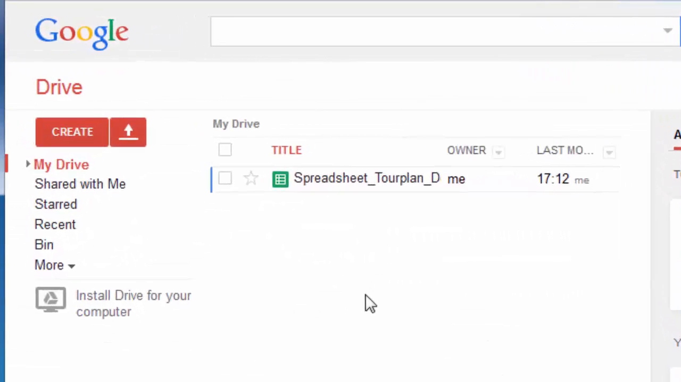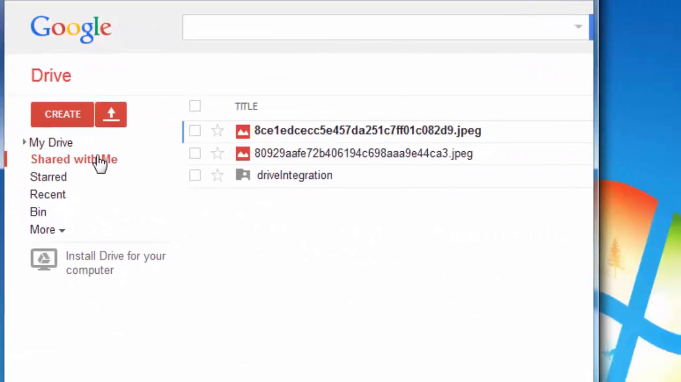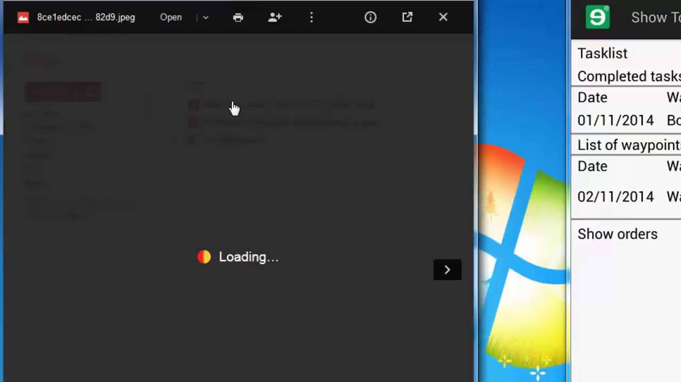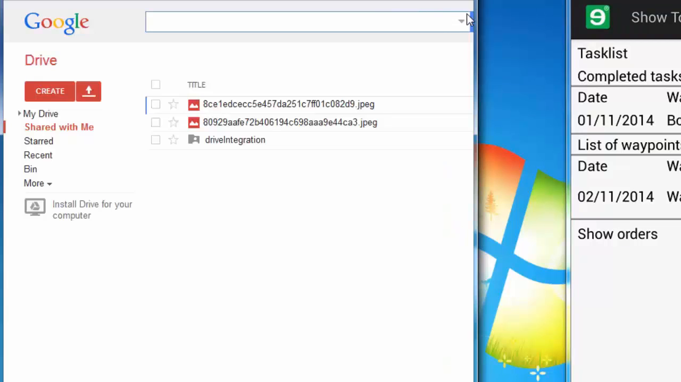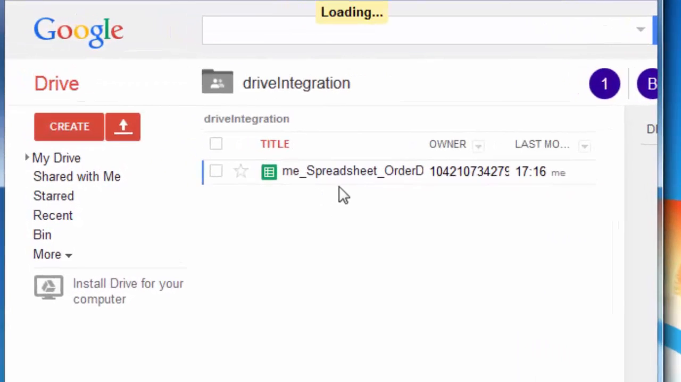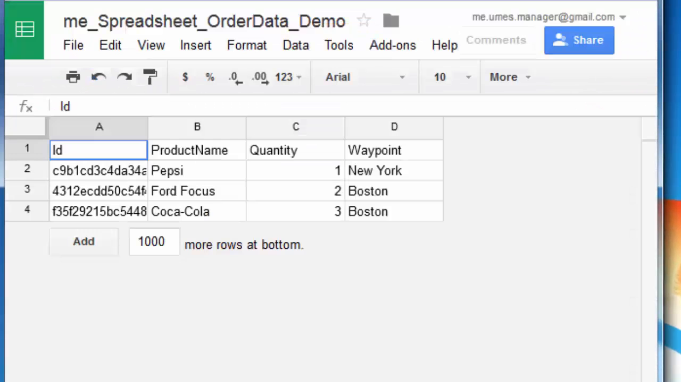Now let's return to the manager's Google Drive. Here Jane can view the sent photo in the Drive integration folder, and she can inspect the sent orders through the relevant spreadsheet. Here is the sent order, 3 bottles of Coca-Cola for the Boston store.